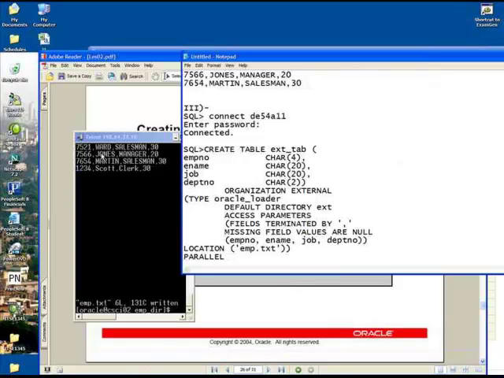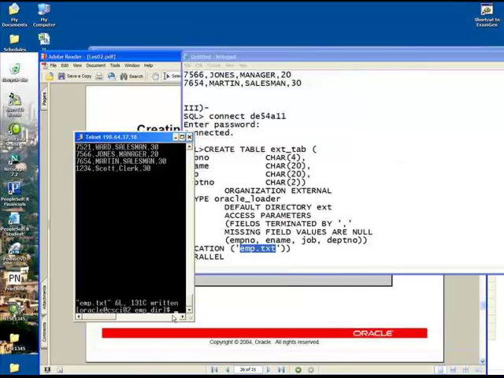Access is parameters. We have different parameters. And fields are terminated by comma. Each field is separated by comma. We didn't put a space because sometimes we may have a field which contains a space. Missing field values: if for some reason the user did not put any value for a field, consider that one as a null field. The column names of this table are employee NO, employee name, job, department NO. The location of the file is emp.txt. This is the same file name that we have in the Unix.